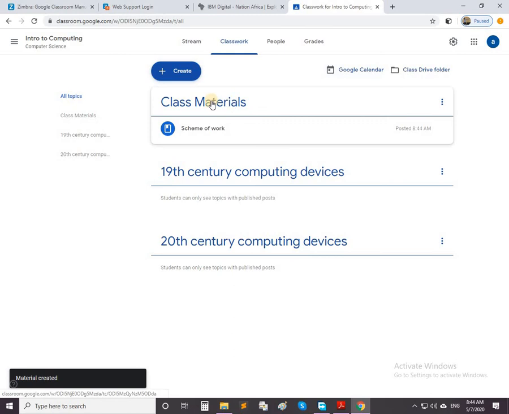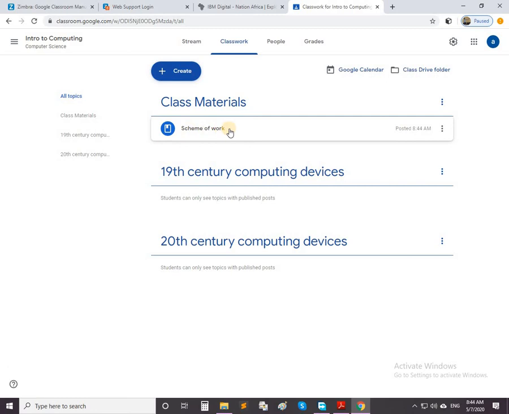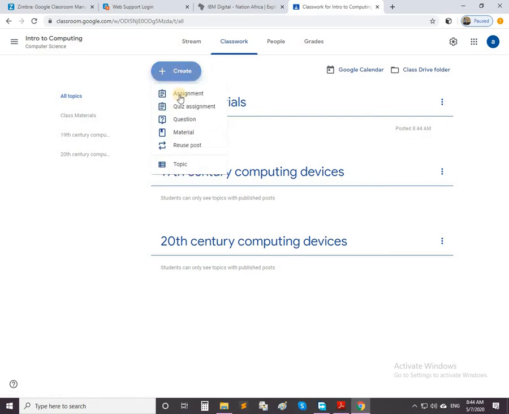Okay, so now when you look under the class material topics, you see that I have a file there, scheme of work. Like I said earlier, you could upload other things like videos and web links and so on. So this basically helps you put up your learning materials for your students to be able to have access to them. If I want to, let's just upload some other materials, maybe something else this time.